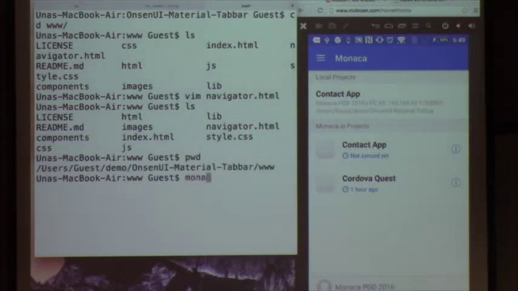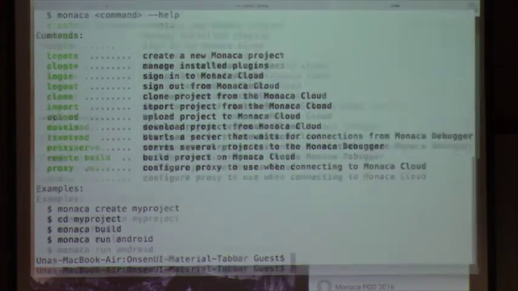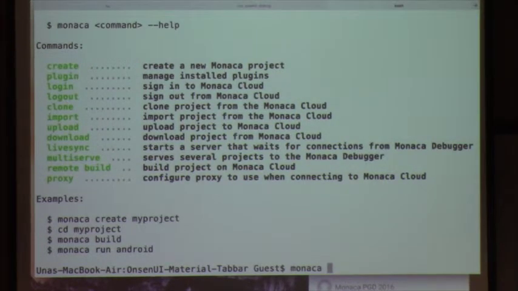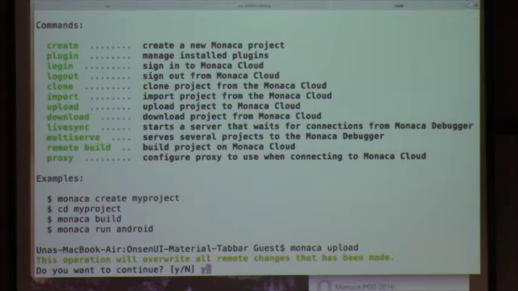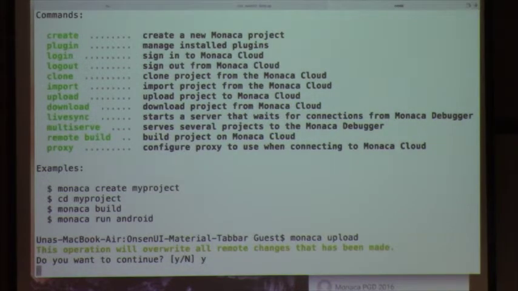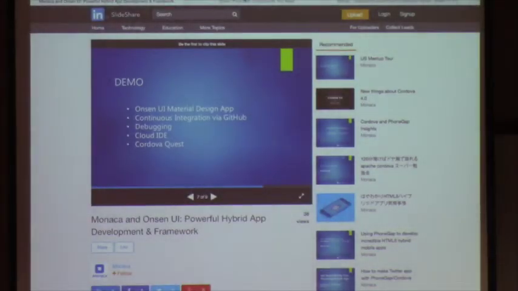But I'm not doing it now. I just want to describe a little bit more of the features. If you type monaca, you will see some more commands available. Something interesting is maybe monaca upload. If you do monaca upload, it uploads to my project in the cloud. So when I do this, okay, it's already in sync. It will upload my changes into the cloud so that you can continue editing this application. Let me try what it looks like when uploading this.